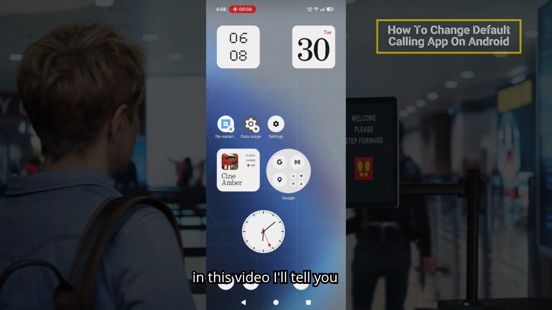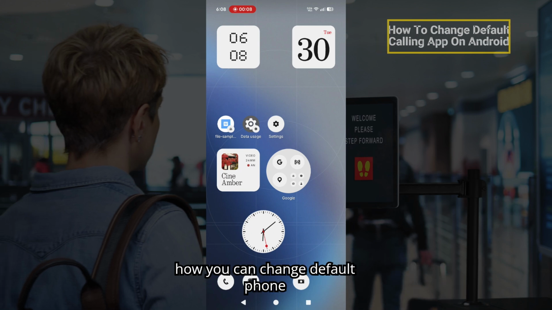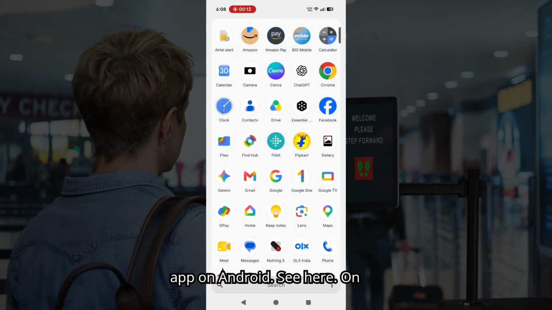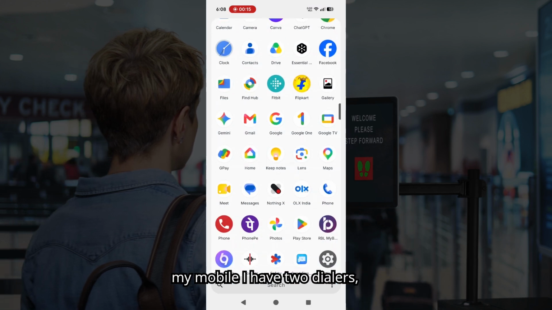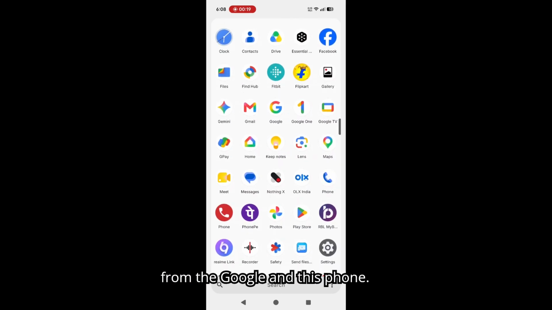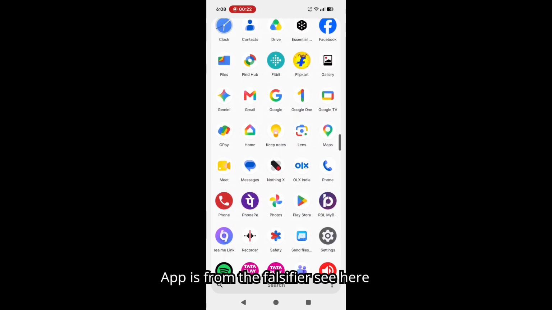Today in this video, I'll tell you how you can change the default phone app on Android. See here on my mobile, I have two dialers. This phone app is from Google, and this phone app is from Fossify.